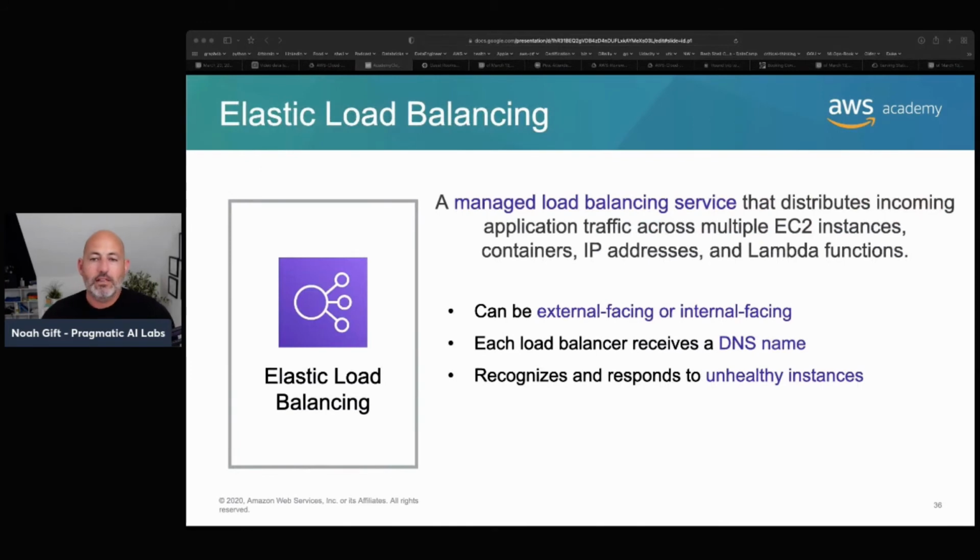So elastic load balancing, this would be managing load balancing services that distribute incoming application traffic across EC2 instances, containers, IP addresses, Lambda functions.